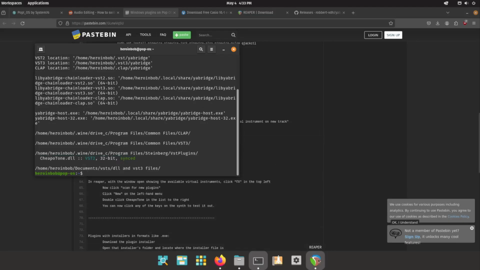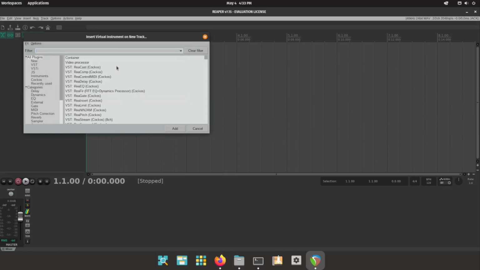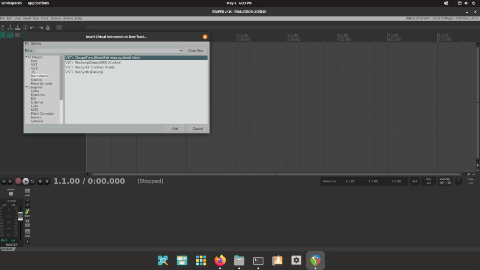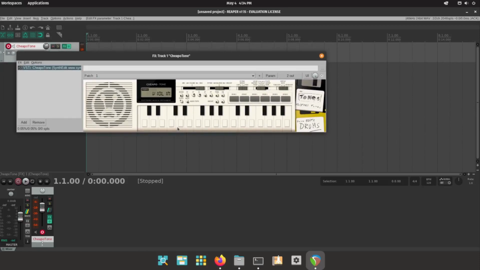So head back over to Reaper, click Effects, click Scan for New Plugins, and we see Tone was detected, so we can head over to either New, or we can go to Instruments, and it'll show there. Go ahead and open up Tone, and you'll be given the entire interface, and you can click on any of these keys to test it out. Perfect. It's working exactly as we expected it to. It's working exactly as it does on Windows. This is exactly what we were looking for from the start.